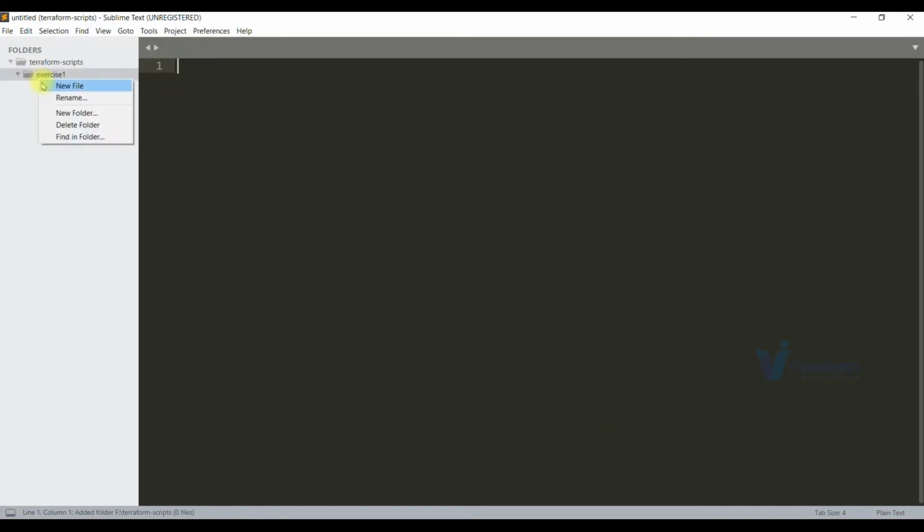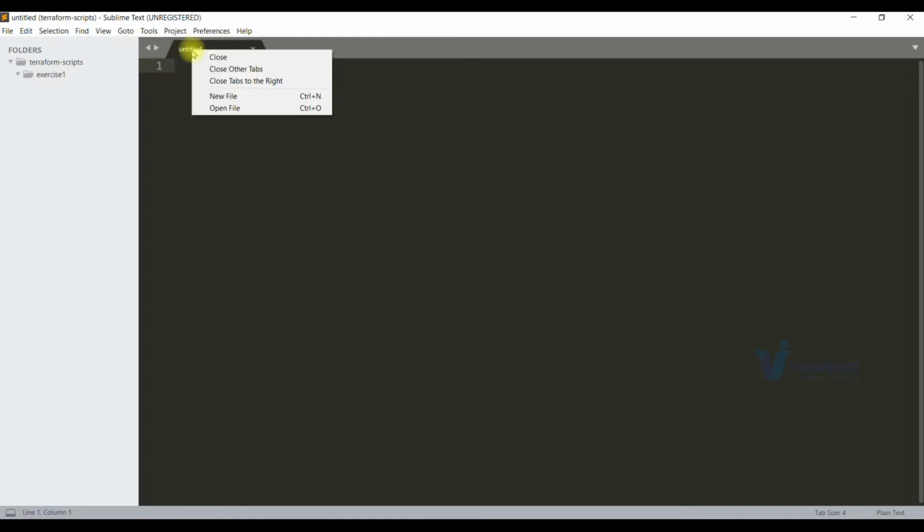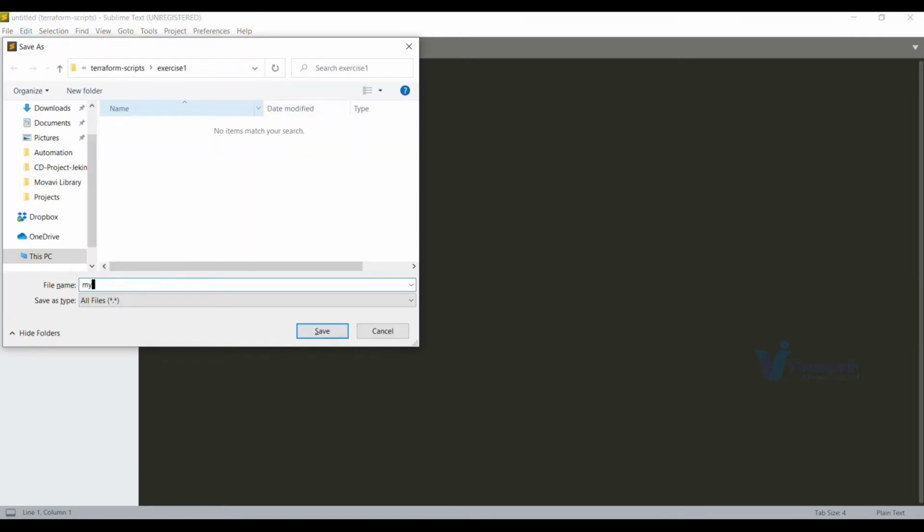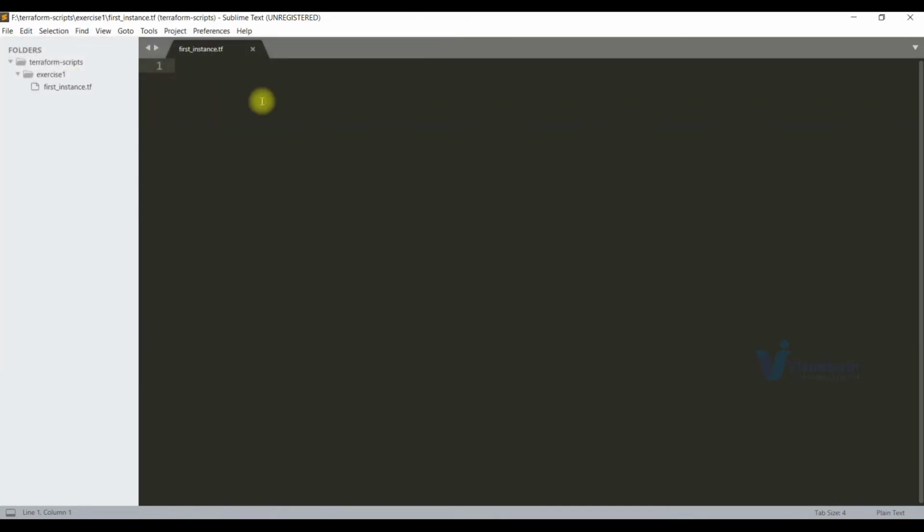Let's write our first file. New file, and we will name it my_instance.tf, or you can say first instance. Okay, now Terraform is used by so many cloud providers. You can use it to automate so many cloud providers' infrastructure. So first we have to mention the provider. So we're going to use AWS.